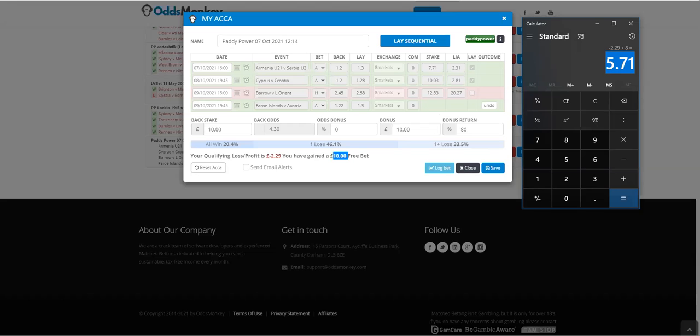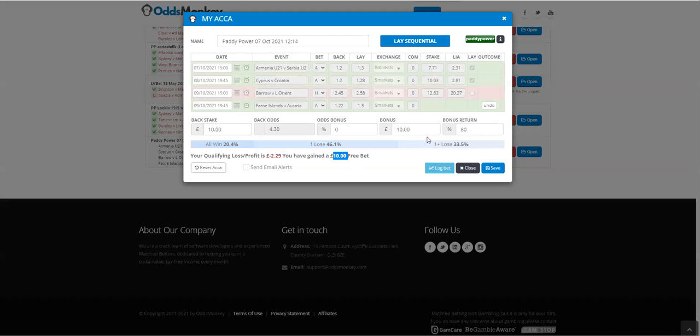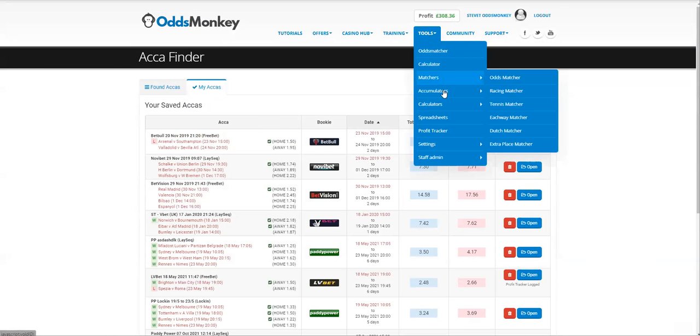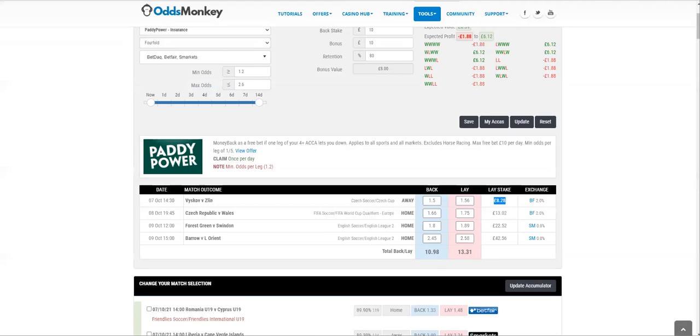Moving on to the Acca builder, just have a quick look at that using the same sort of method. I won't go through and place another full accumulator, but I will do a walkthrough of the Acca builder, Acca Finder, using the lay sequential lock-in method, because that method that I've just shown you is the method that you'll use for the welcome offers. With the welcome offers, for example, if you had that £2.29 loss, you're then guaranteed to get a £10 or a £15 or £20 free bet, whatever the offer is. So you're guaranteed to get a free bet.